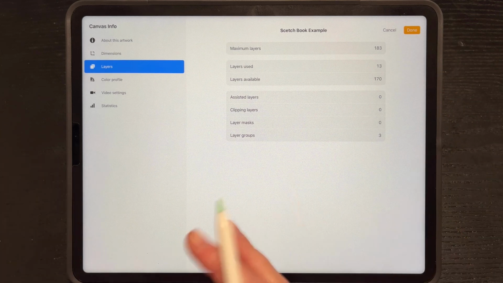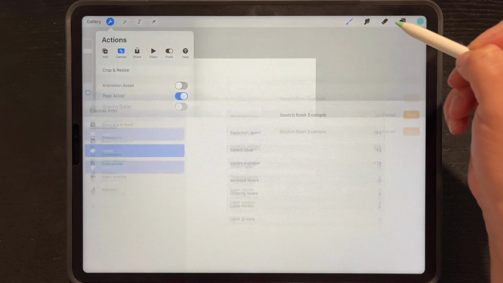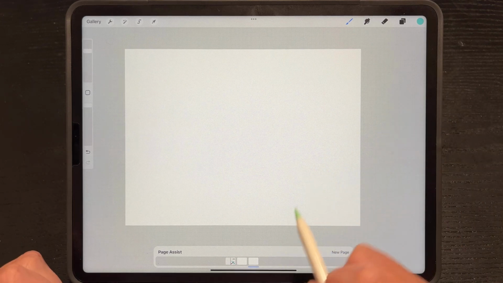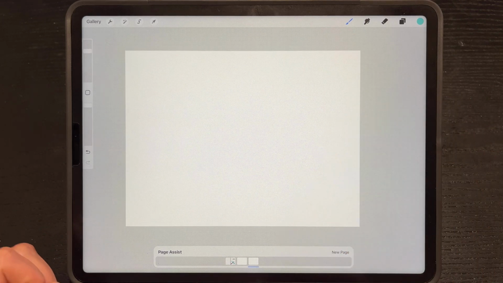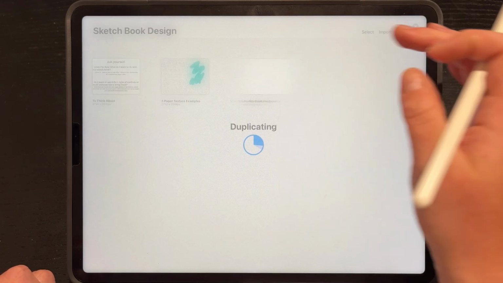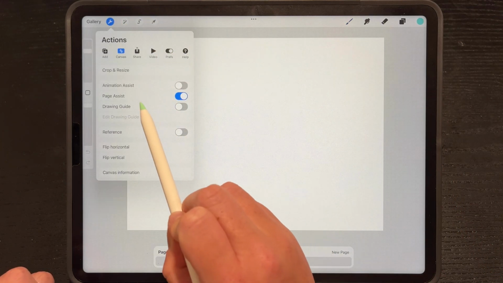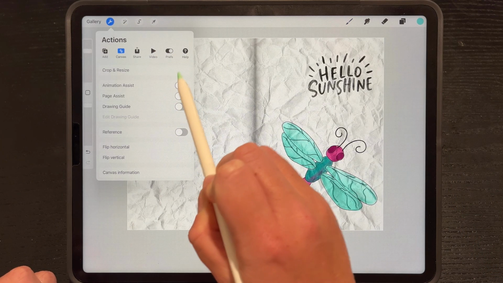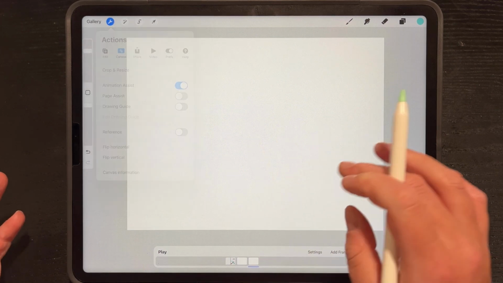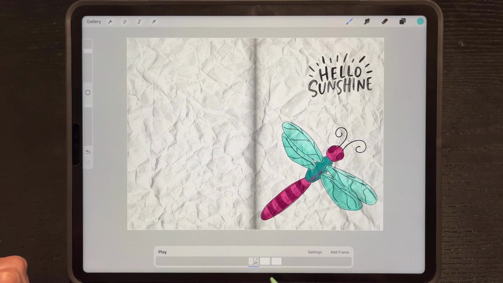But for example, what if your specific iPad doesn't give you 183 pages? My canvas size is a screen size that I used. So the way we want to set this up would be, let me just duplicate this. The way we'd want to set it up, instead of using Page Assist, we want to use Animation Assist. Here's the interesting thing about Animation Assist. Yes, it is used for animation, but we can save a lot of layers.